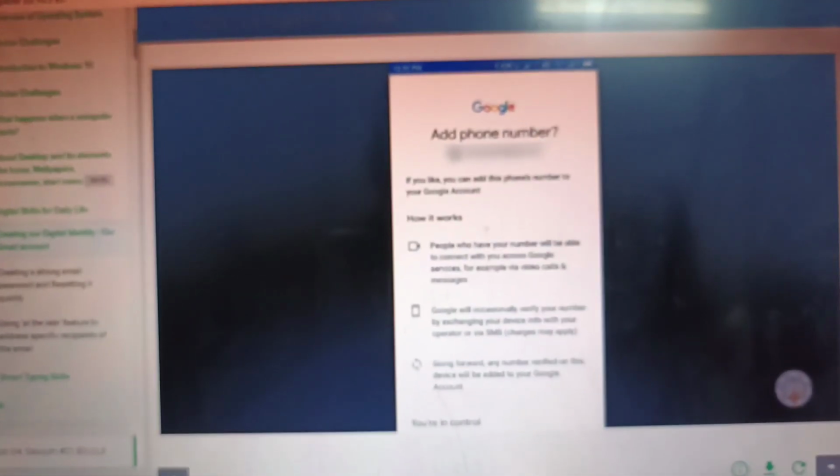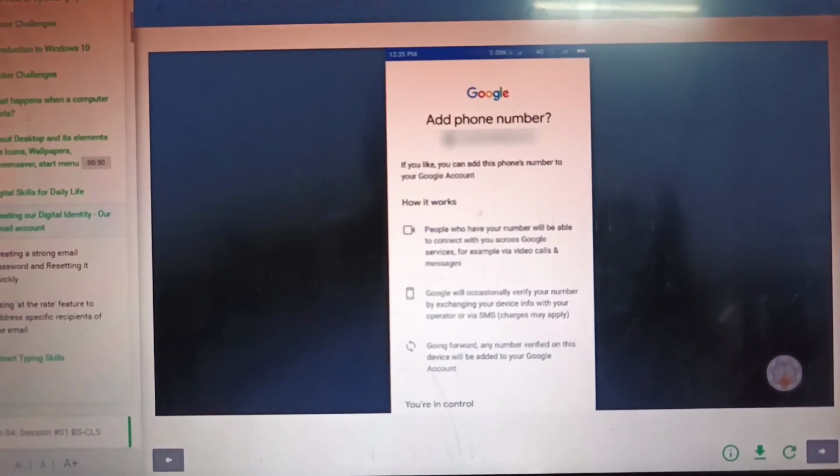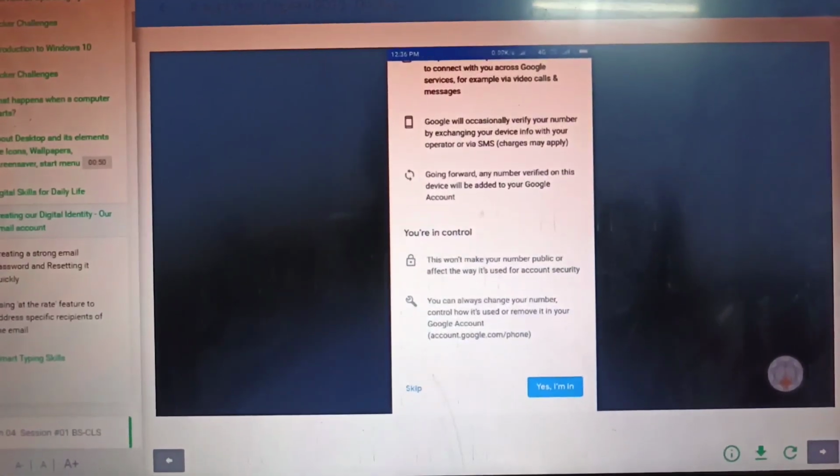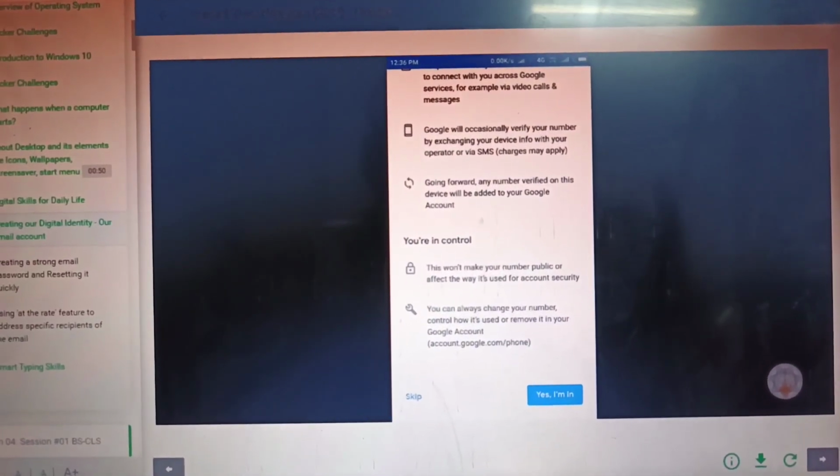Let's type it. Since I haven't linked any mobile number to my email ID, it is giving me an option to add it. If you want to add it now, choose the option Yes, I'm in, and enter the mobile number you want to link with this email and continue. As of now, I do not want to add any mobile number, so we will simply select skip.